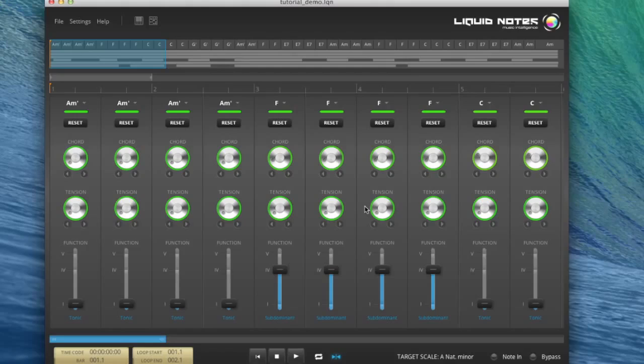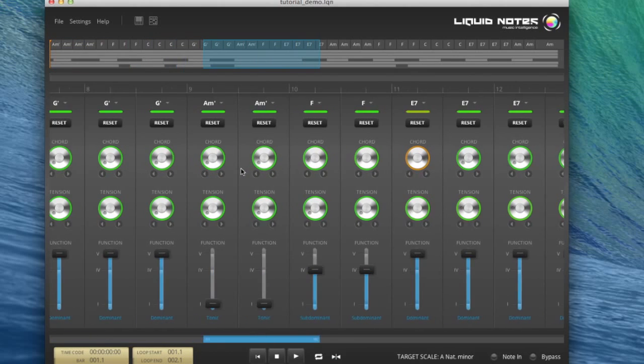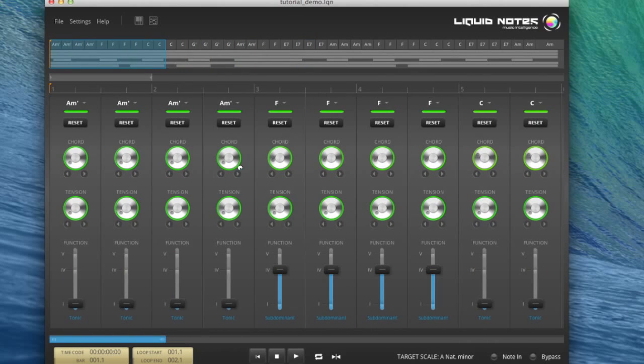Now Liquid Notes has loaded up a demo song for us. The timeline goes from left to right, as you'd expect, and there is an overview along the top showing the chord of each bar, and the centre of the screen, although it looks like a mixer, each slider here represents one half bar in length of the arrangement. So I'll just hit play on it now and show you what the demo is like.